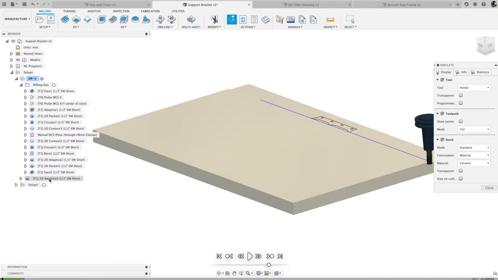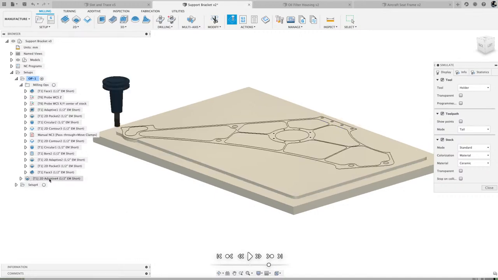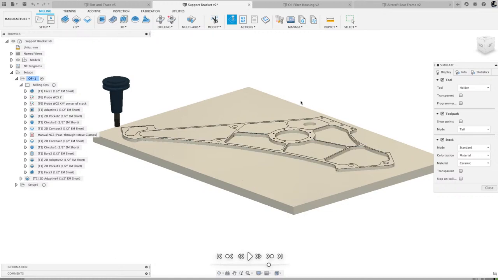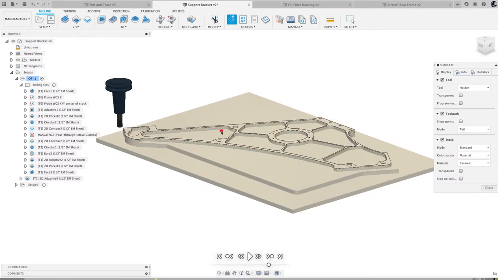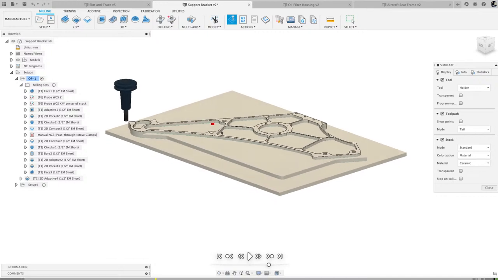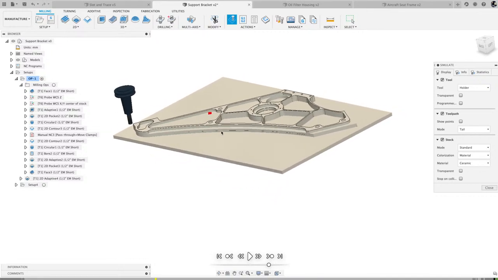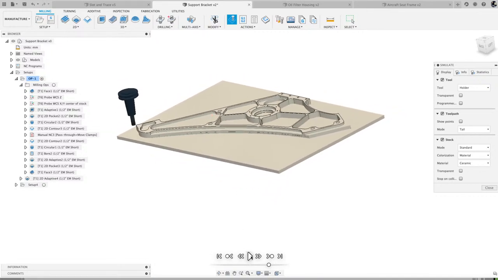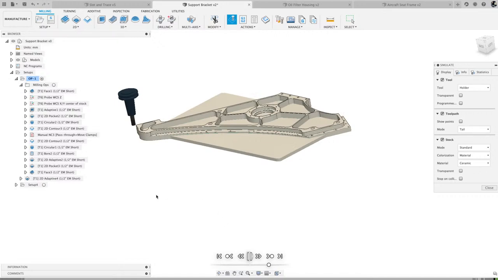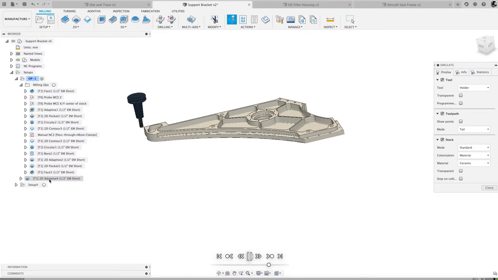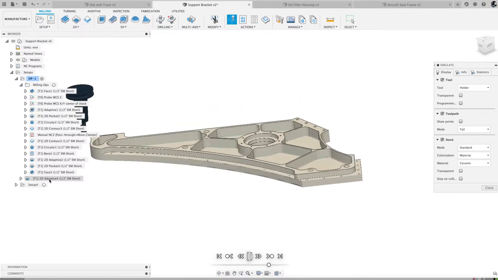But what I want to do, I want to go straight to this adaptive strategy. So in the background, what's going to happen, it's going to remove all that material. Now, it's a pretty big part, so it's doing some work to remove all of that. And I'll let that catch up. And then now when I hit play, it will play that 2D adaptive toolpath. But again, it's in the background trying to catch up and go through all of these operations.